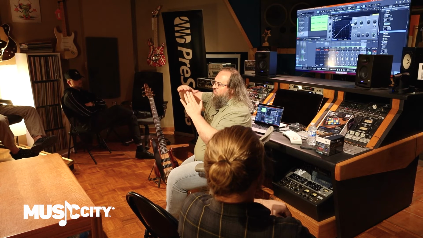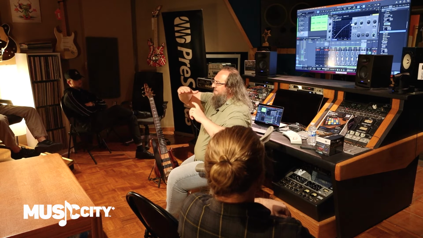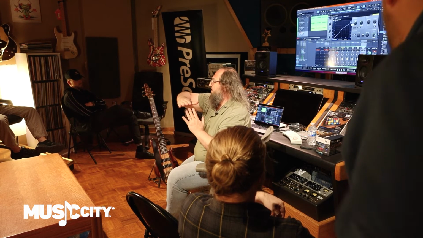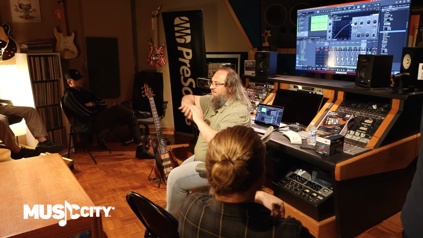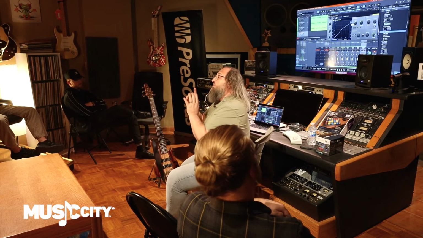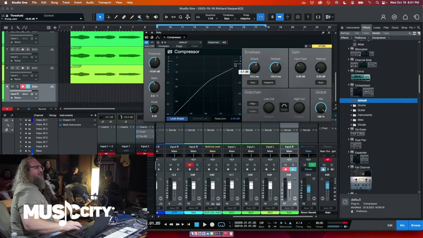So let's just say the loudest piece in this is somewhere around -9. Well, I can set my threshold to be -9, and then I can set the amount of how much I want this to push it down, and that's my ratio. That's a compressor in a nutshell. It's a way more technical thing than that, but that's it in a nutshell.